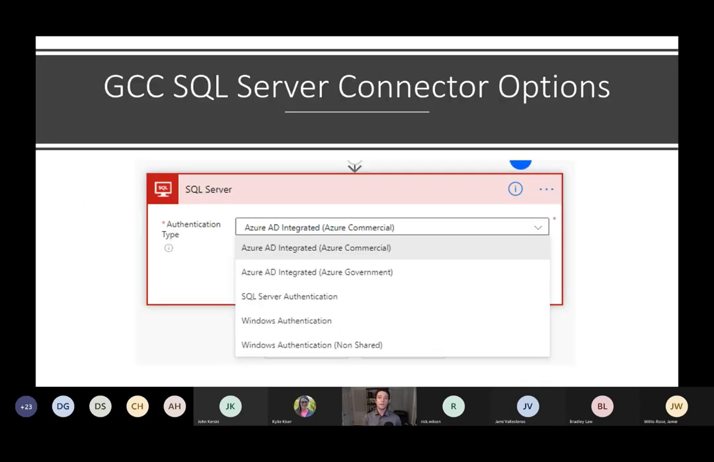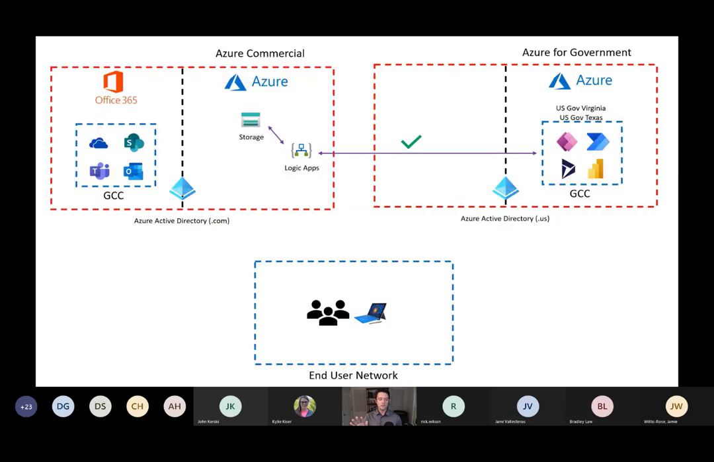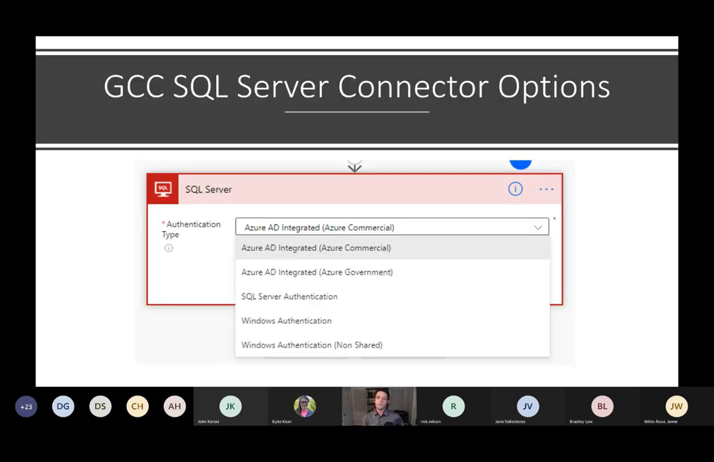But we also have the product group working on this specific edge case as well. The first connector that has been deployed that covers this is actually the SQL Server connector. So if you use this in GCC, there's a dropdown, and what you'll notice is that there are two different authentication mechanisms. One is for Azure Commercial, the other is for Azure Government. If we go back one slide, the reason we did that is because, once again, customers could straddle either one of the Azure subscriptions, either Azure Commercial or Azure for Government. The hope is that over time, more than just SQL Server will let you do that. But in the meantime, we do have that workaround that you can use logic apps to get around that.